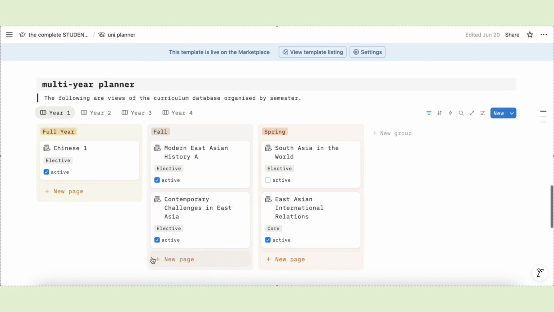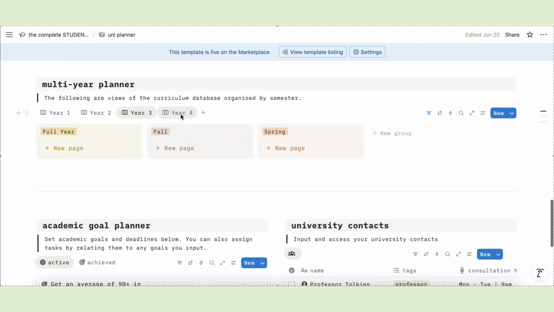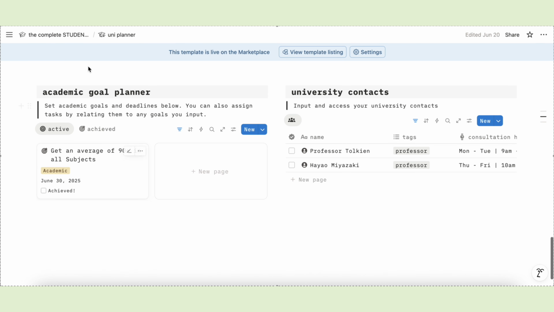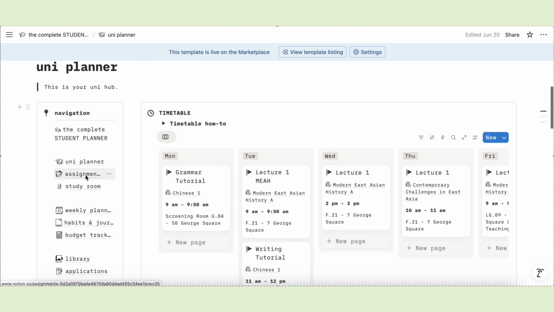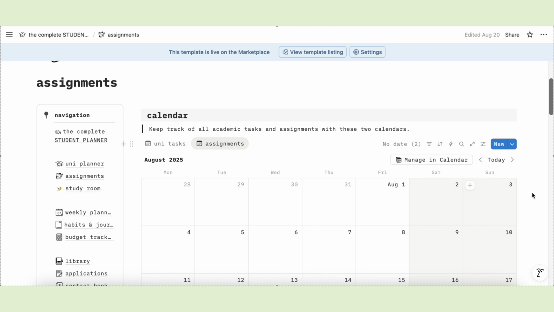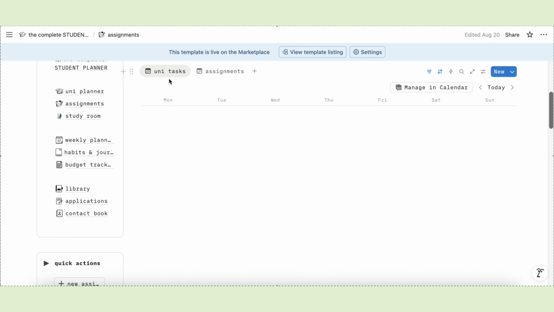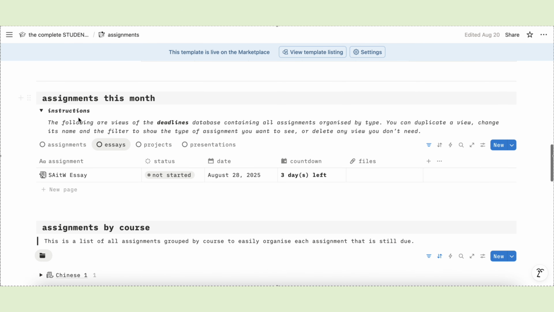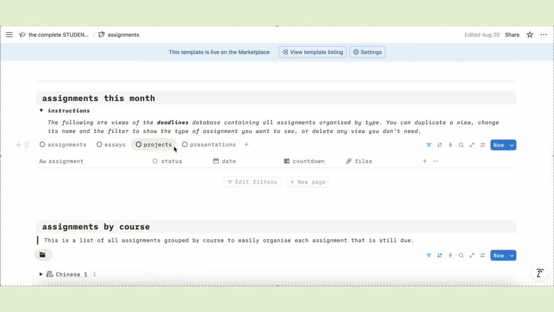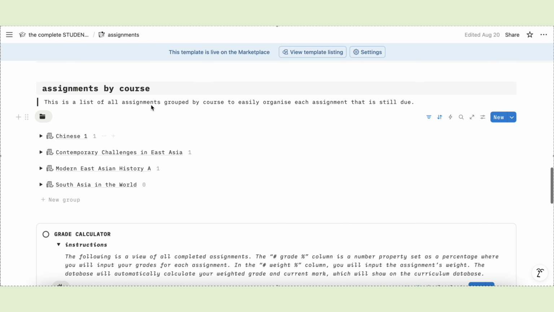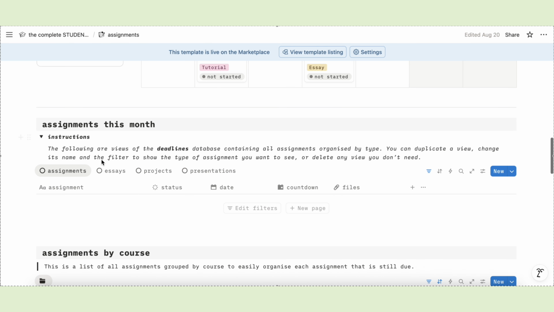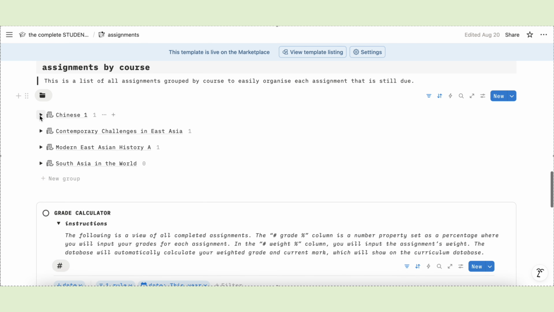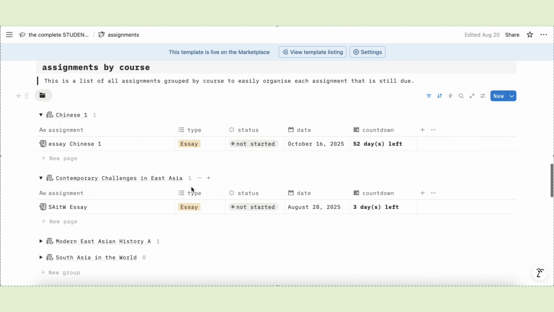I also have a multi-year course planner and a dedicated goal planner to stay accountable and maintain motivation towards my goals. Let's discuss assignments. I've created a dedicated page for this purpose, which helps me stay focused. I use 2 calendars to track tasks and deadlines. Additionally, I have organized 2 sections to categorize my deadlines by type and to filter only those related to the current month. This organization allows me to prioritize my time effectively and block out deep work sessions accordingly.